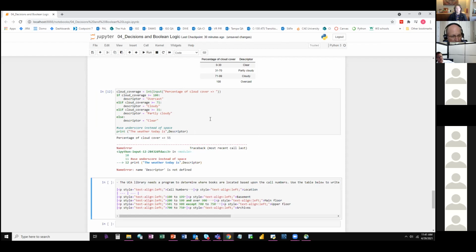Error. It didn't seem to like this blank one. Well, hang on. It might be case sensitive. You've got descriptor with a capital D in your print statement. Change that, I was thinking it's looking at that, is it not?